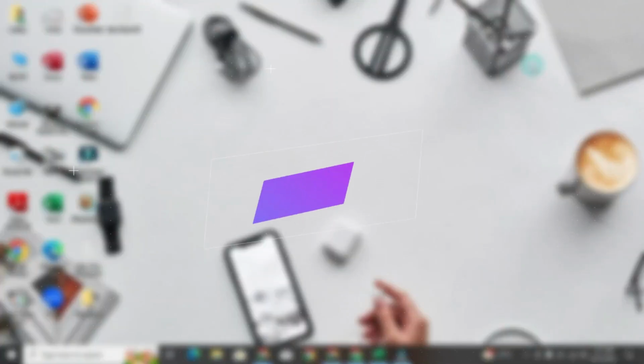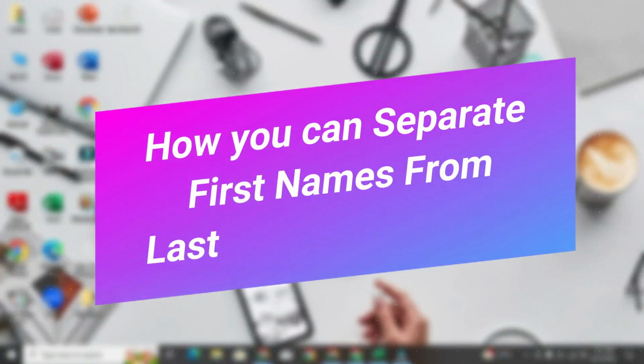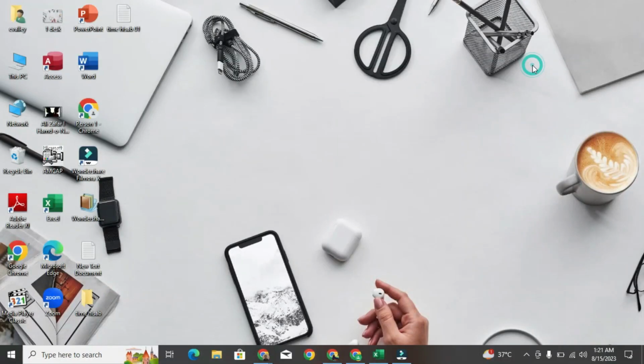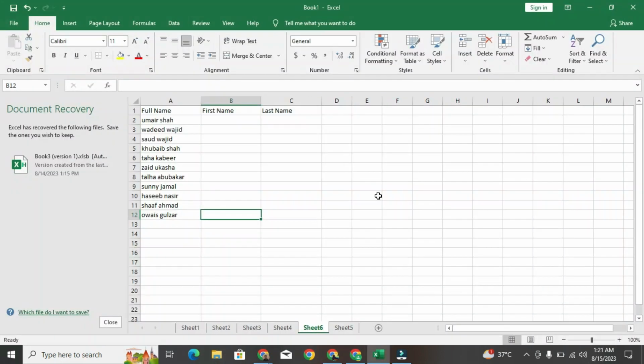Hi everyone. Today, I want to show you how you can separate first names from last names in Microsoft Excel, and this won't require any formulas at all. It's extremely easy to do. Here I am in Microsoft Excel.